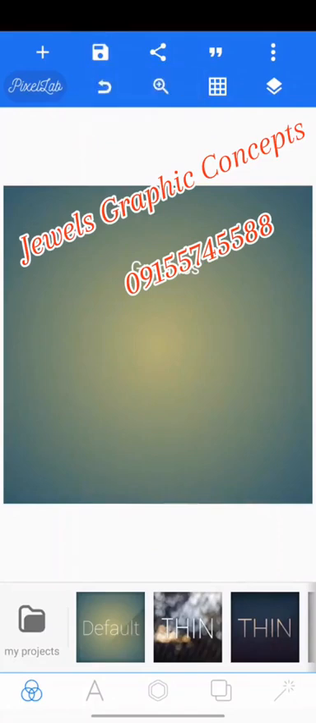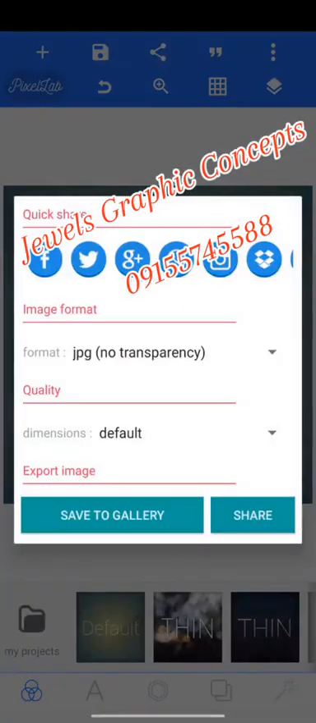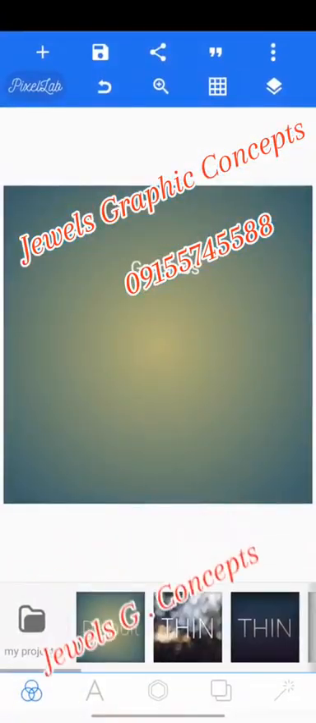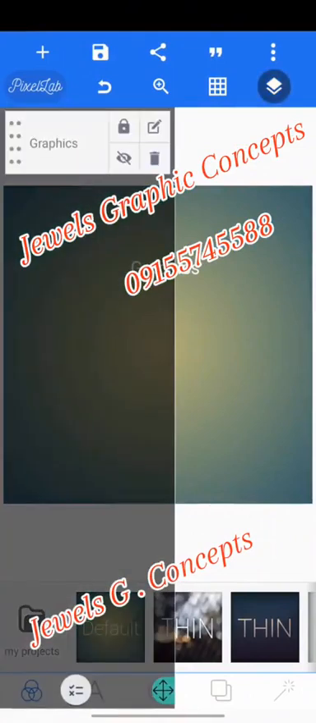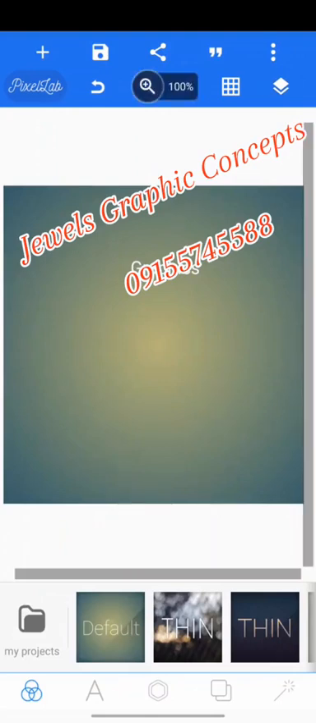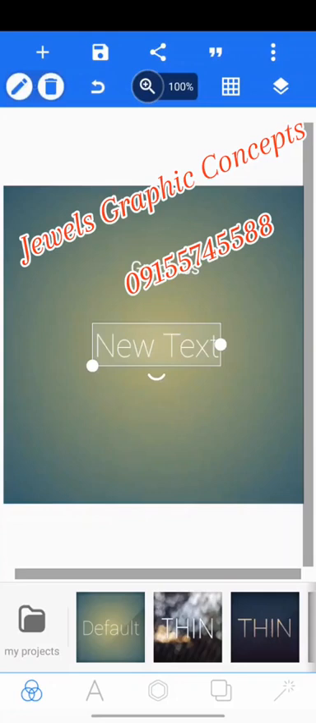Then the third one is if you want to share your work with people, then you just click share. Once you click share, you just share your work or export it. Then this place is all about the same quotes. Then here is to save, to lock up your design. Now this place is to either reduce your work or to increase it. Now this part is for you to redo your work.